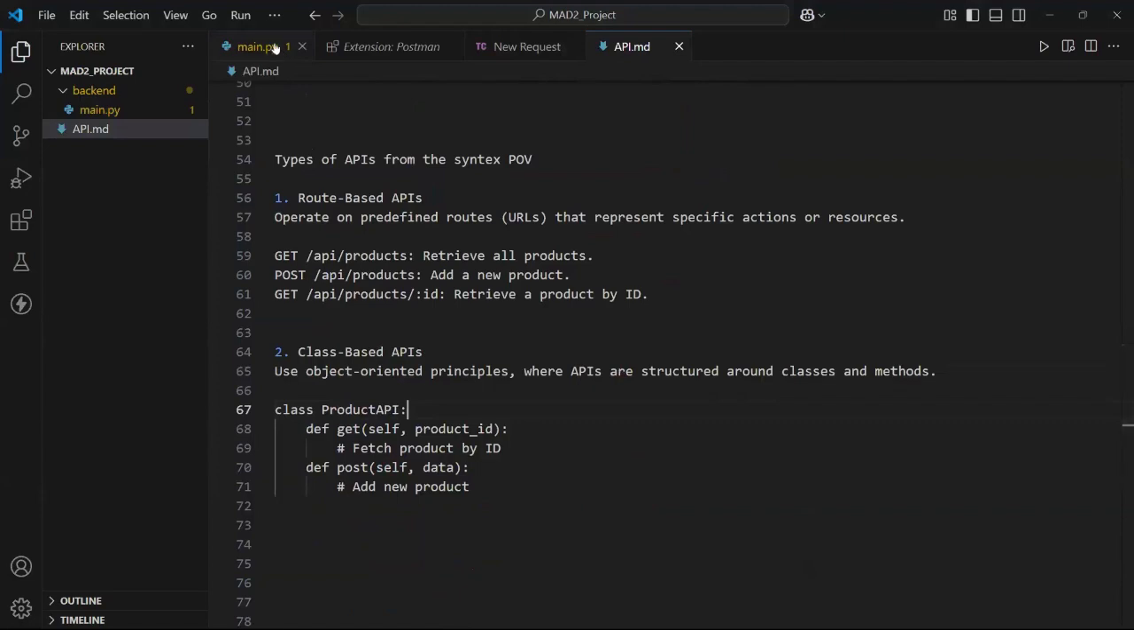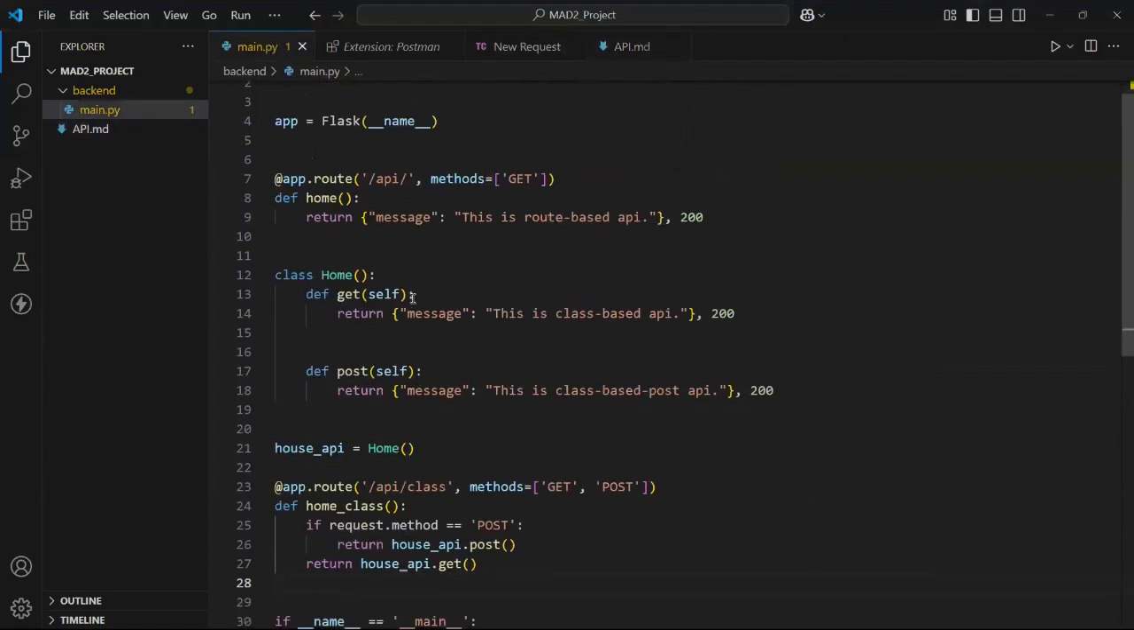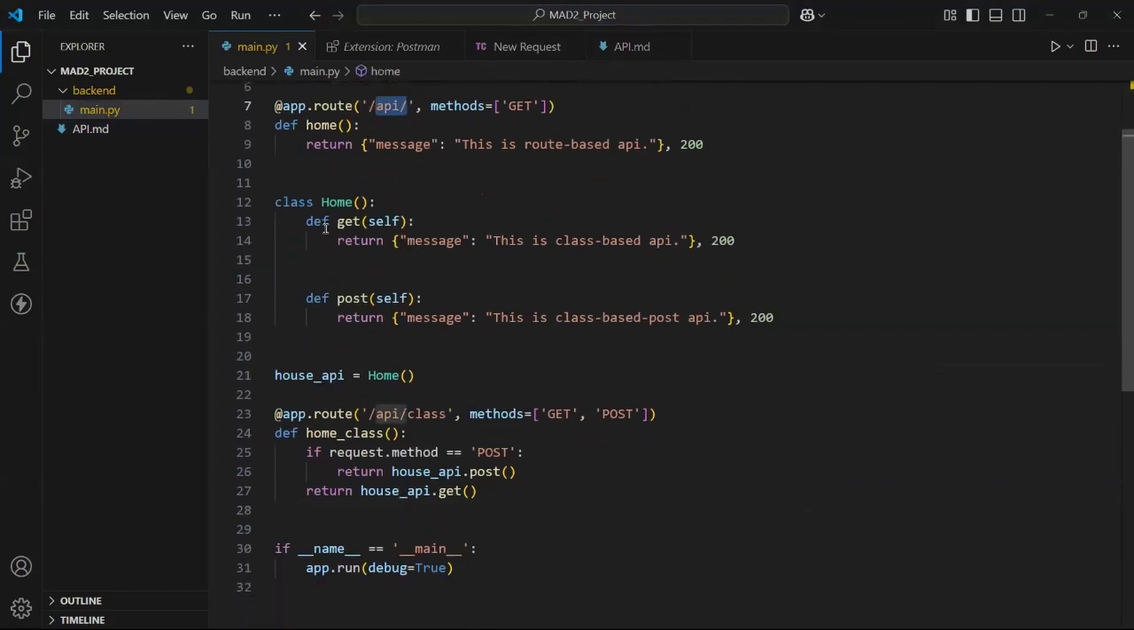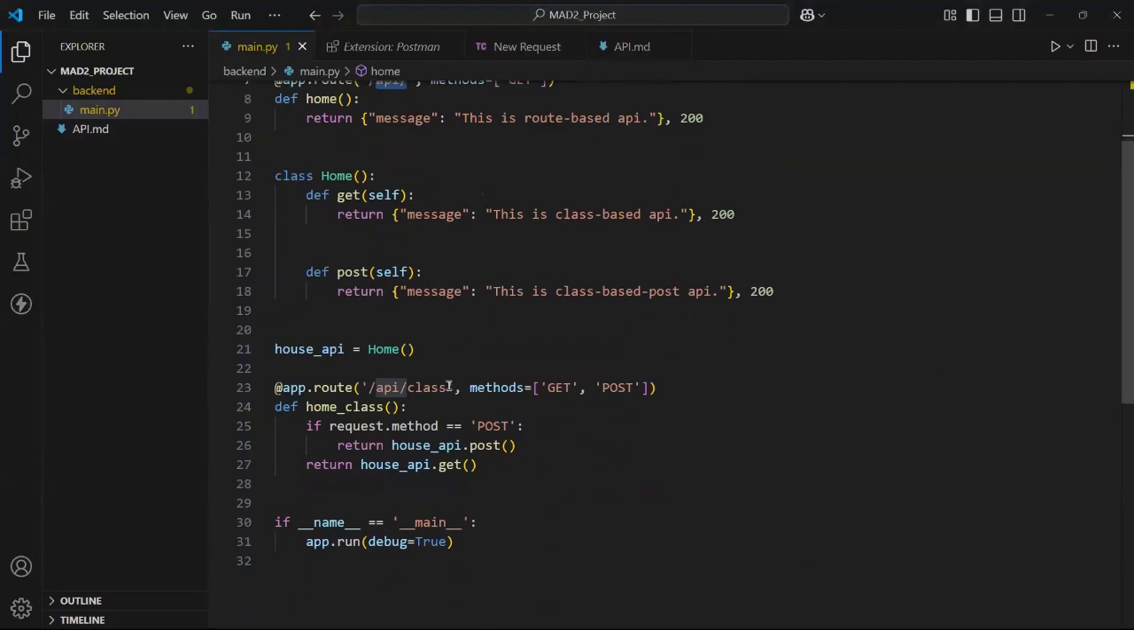So again, you can say that when you said route based API, you declared a route here, and when you said class based API, again you declared a route to access it. But that's something which is kind of a loophole. You will have to use a route everywhere, but to process the request, you are using class based functions and definitions.